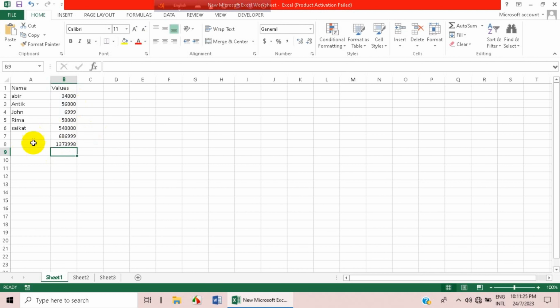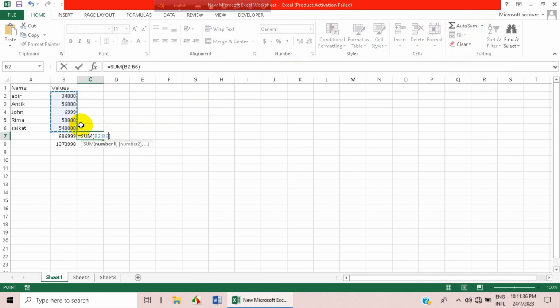Here you can see both of them are the summary, or you can do the same with the following digits. Then you can see these are the same digits we found manually and from the auto sum option.